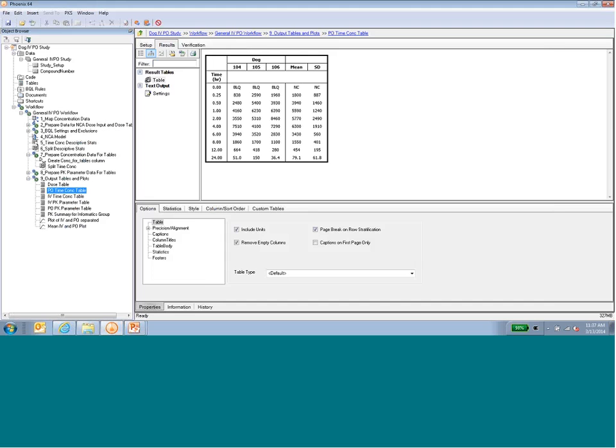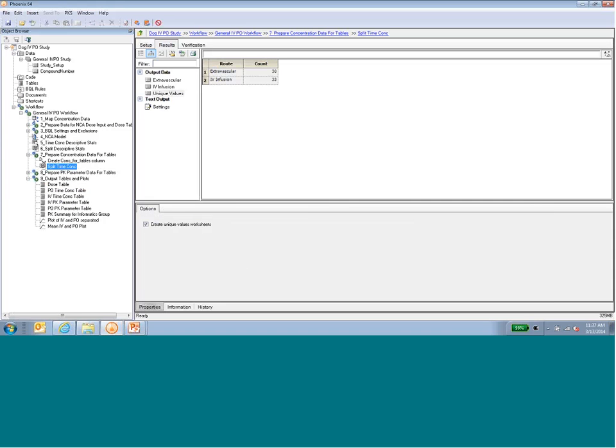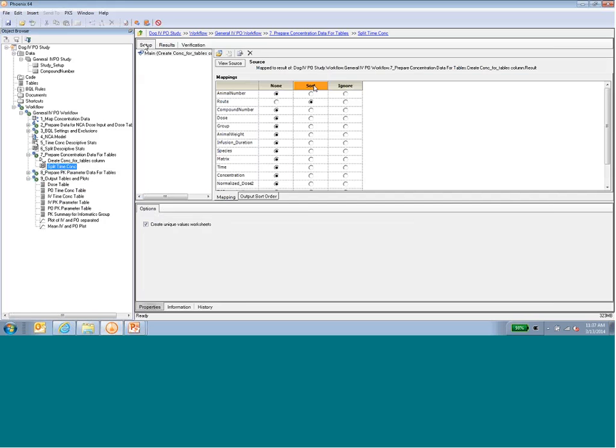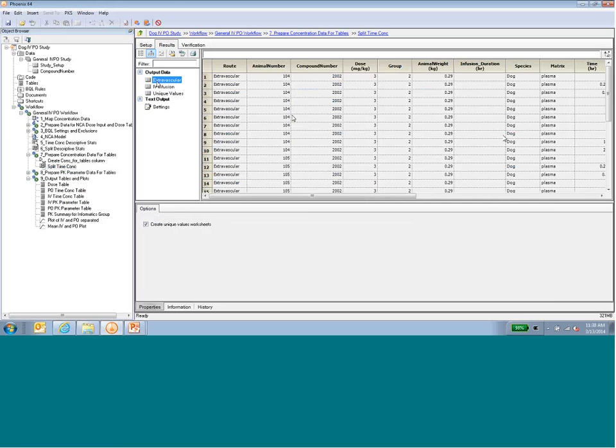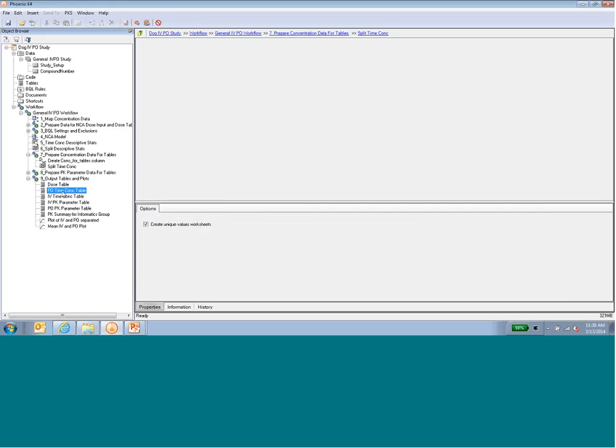And how was this possible to split these into different table types? We'll look at the sub-workflow here, which uses the split worksheet object to split the extravascular and infusion concentrations. And it's just a very easy step of simply sorting by route and running the split object. It creates one sheet for only the extravascular administration and a separate sheet for the IV infusion administration. And then you can forward these on to create these individual time concentration tables.